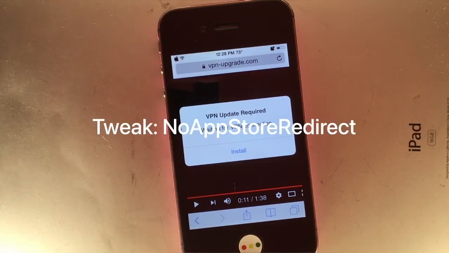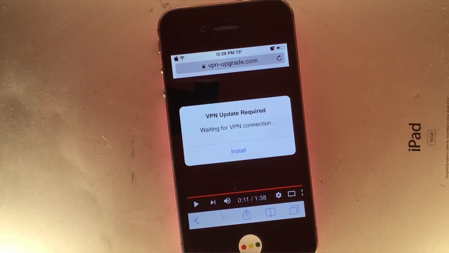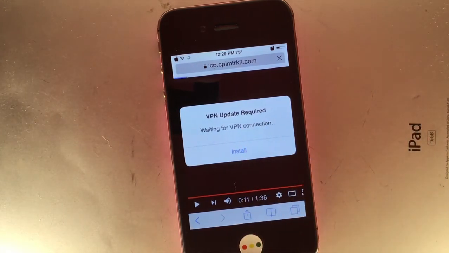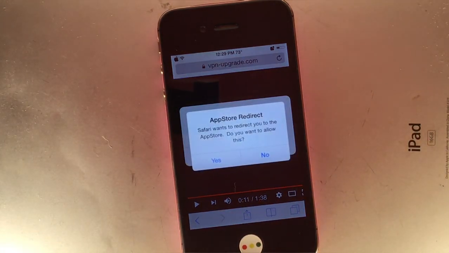Next up is No App Store Redirect. This will stop the device from redirecting to the App Store. So if you've ever tried to jailbreak before, I could never jailbreak a single device. That's why I just buy jailbroken devices off of eBay. So if you've ever tried to do it, though, these websites are just absolute garbage. There's some sort of VPN update, and if we go to install it, that's going to pop up.